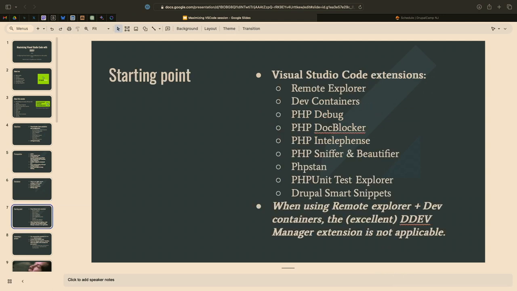All right, so this is a list of the Visual Studio Code extensions that you're going to see in a few minutes when I start the demo. And really, the key to unlocking all of this are the first two up there, Remote Explorer and Dev Containers. What this allows us to do is connect Visual Studio Code directly to the DDEV web container, or if you're using Lando, the Lando app container. And this is really the step that unlocks full integration between the development environment and Visual Studio Code.